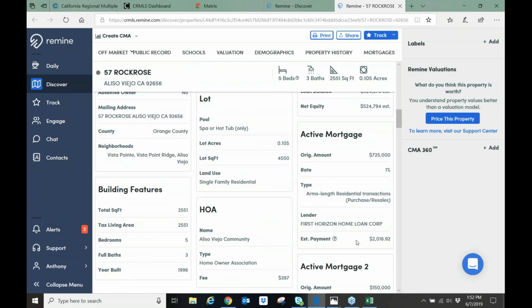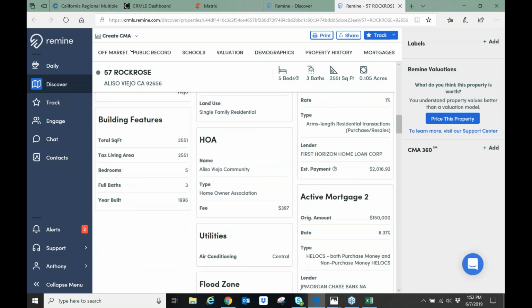If you pull up this same property in Realist, it will tell you what the loan amount is, but it doesn't tell you who lent the money, or does it? No, I don't think it tells you who lent the money. Or no, it does tell you the lender, but it doesn't tell you the type of loan. It does not tell you the rate. So at least here in REMINE, you can see all the active mortgages.